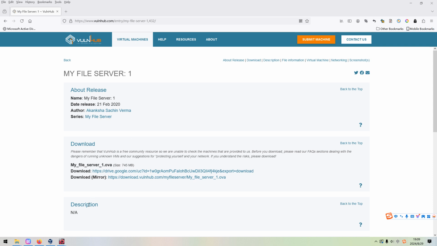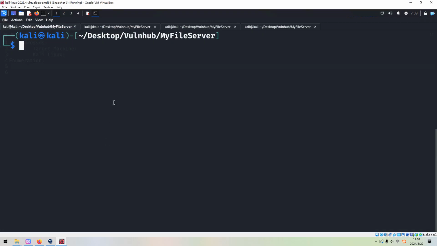We can switch over to the Kali Linux VM. First of all, we need to discover the IP address of the target. The utility I'd like to use, as always, would be NetDiscover. So now we can fire up NetDiscover. Of course, you can also use Nmap or other similar tools, but I prefer to use NetDiscover if the target machine is on the same network. So now we can press enter.